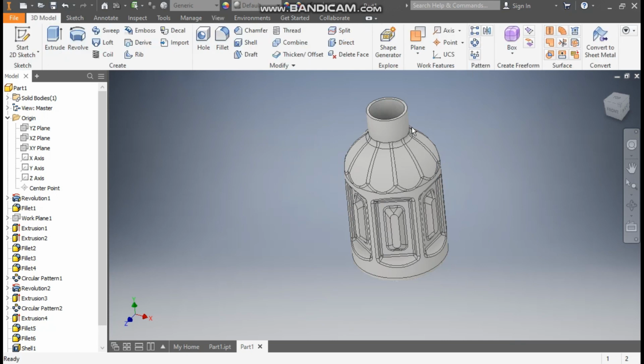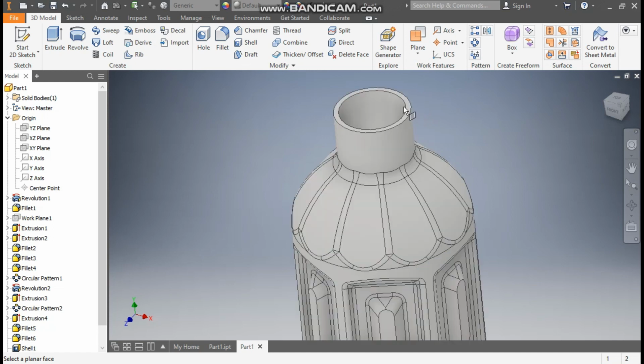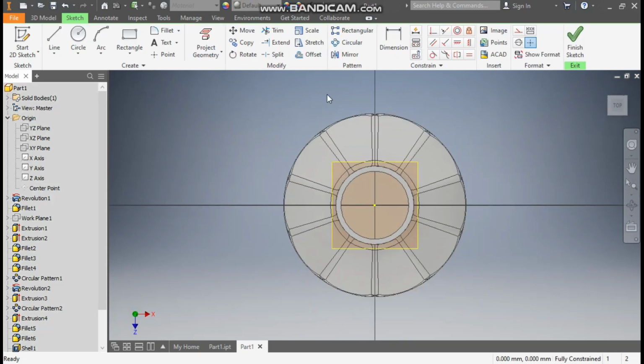Go to 3D model. Now we are going to make a thread profile over here. For thread profile, go to plane, select offset from plane, select this top face, give here a distance of -5 mm and press OK. Select this plane, go to create sketch, go to project geometry and project this outer circle. Finish.